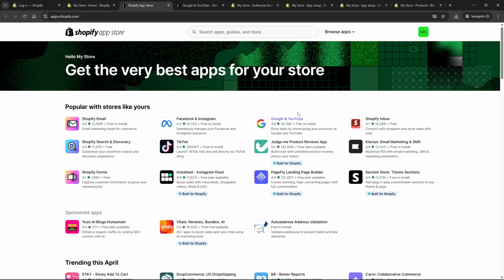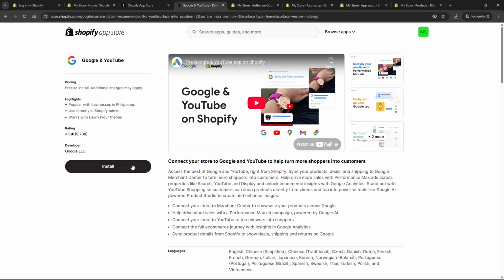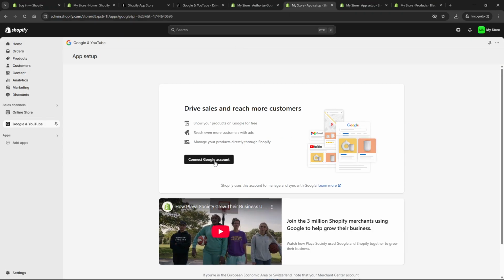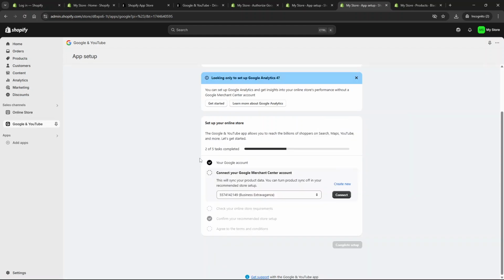Next, you'll need to connect your Google account. Open the app within Shopify and you'll be prompted to sign into your Google account. This step is crucial because you have to link your Google Merchant Center Next account to start syncing your products. Make sure you log in with the correct Google account associated with your business and merchant center to avoid any confusion later on.